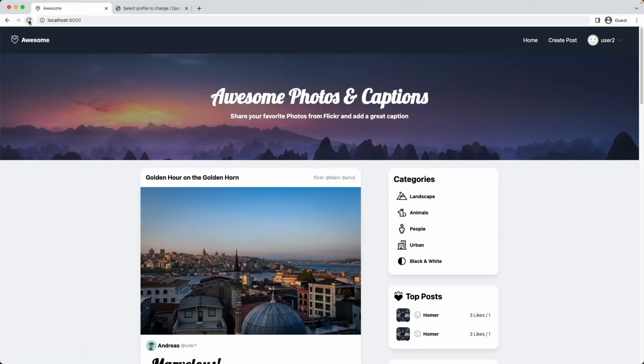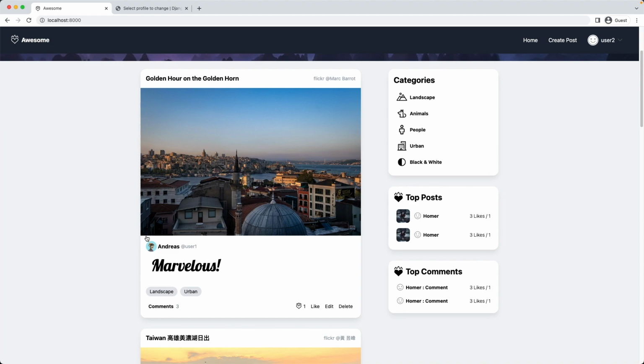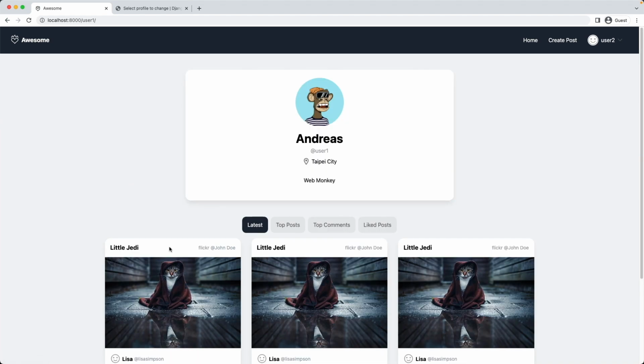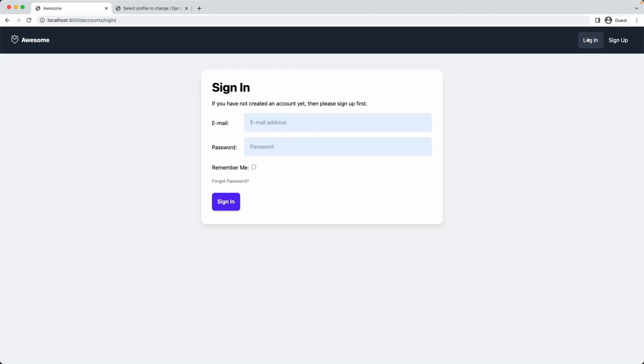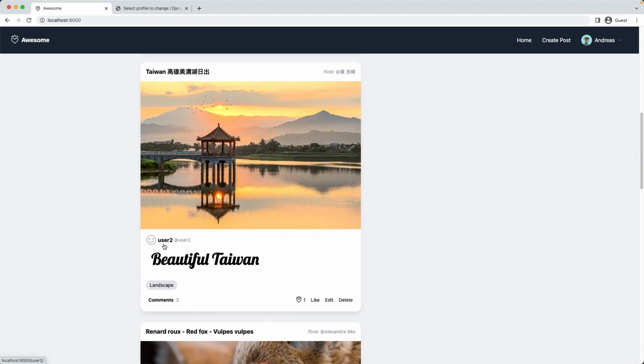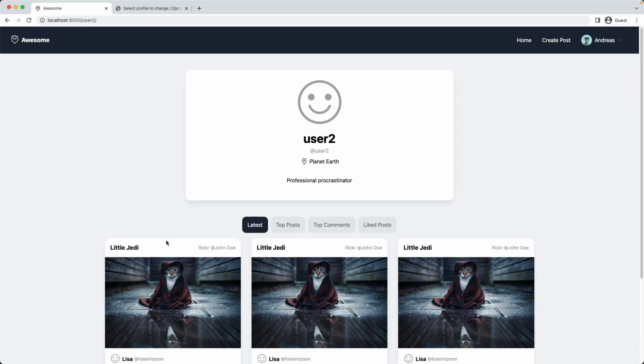Refresh the page. Let's click on the author. We are now on the user1 profile page. Nice. Let's check it out now with user1. So log out. Log in as user1. And we click on user2. And now we are on the user2 profile page. Great. So let's quickly check out our profile page. So my profile. And everything works.